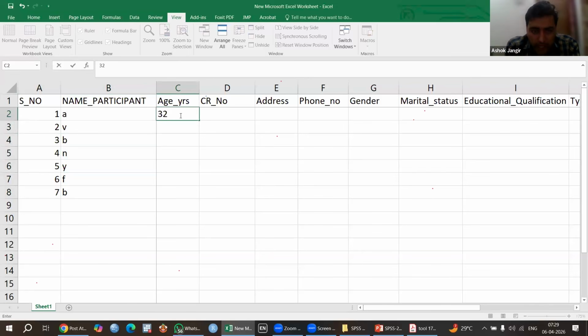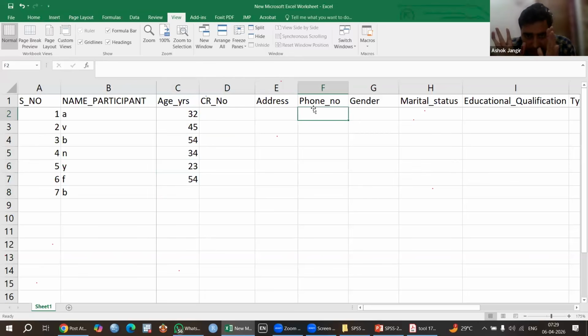32, not 32 years, please never enter that. Okay. Then 45, number two is 45. Number three is like 54. So we can enter data according to this. Okay. Now serial number, we can enter serial number. Then address, we can enter address. Phone number, we can enter phone number.